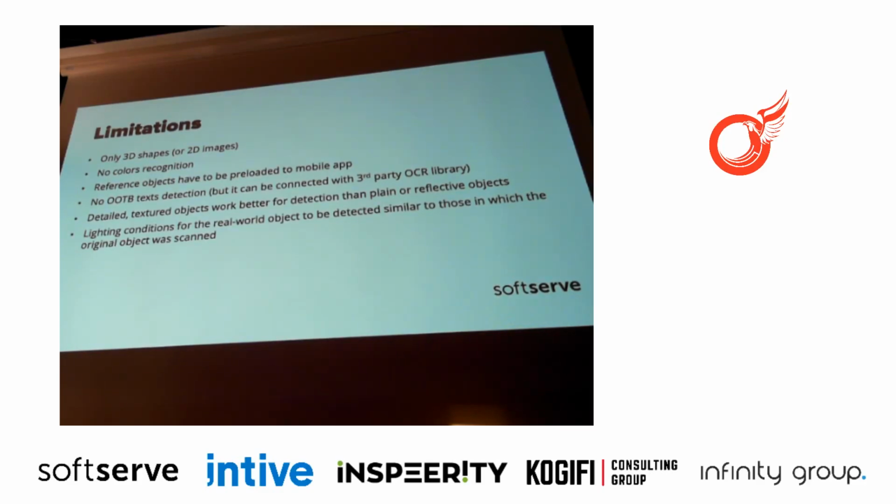So as I said, those reference objects have to be preloaded to the mobile application. There is no out-of-the-box text detection, but in iOS there are probably 100 OCR libraries somewhere, so you can just use them and play with it. Also, some of the objects will work better than others. For example, when the object is detailed, it has some texture, it has some shapes, it will work better.